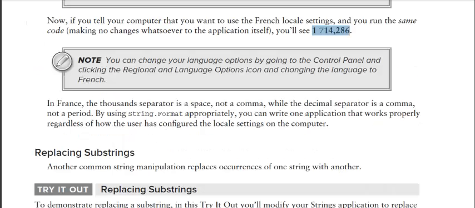So this is called localized formatting. And he says by using string format appropriately, which we did, using the 0, N3, you can write one application that works properly regardless of how the user has configured the locale settings on their computer. Okay, and the last topic is replacing substrings.